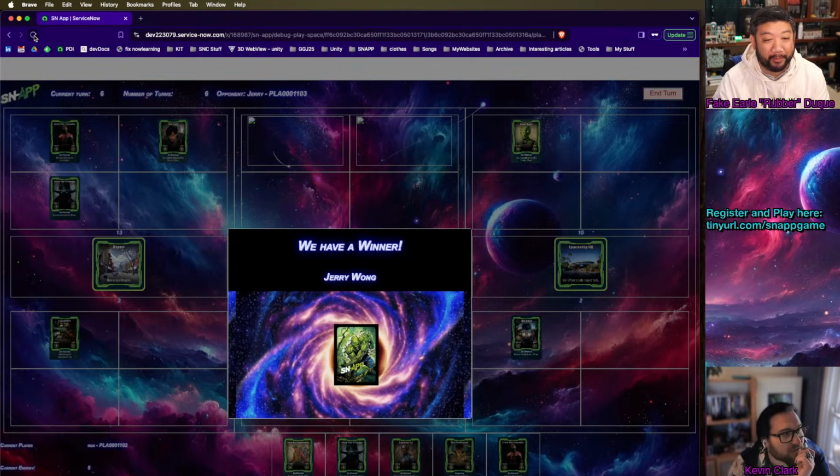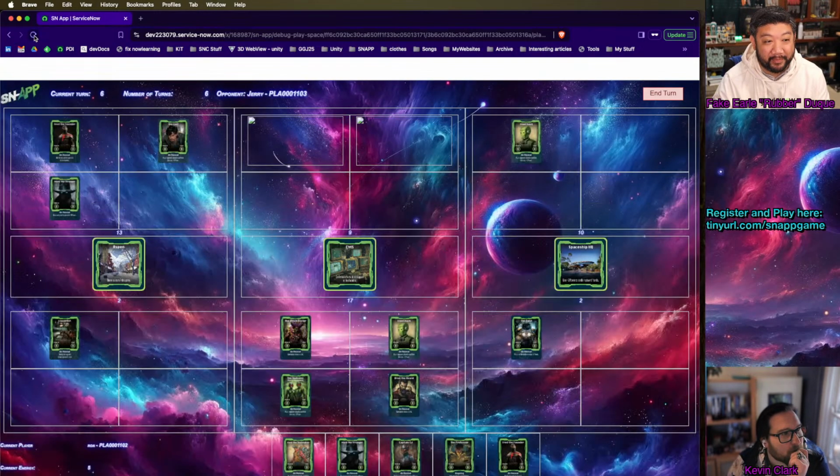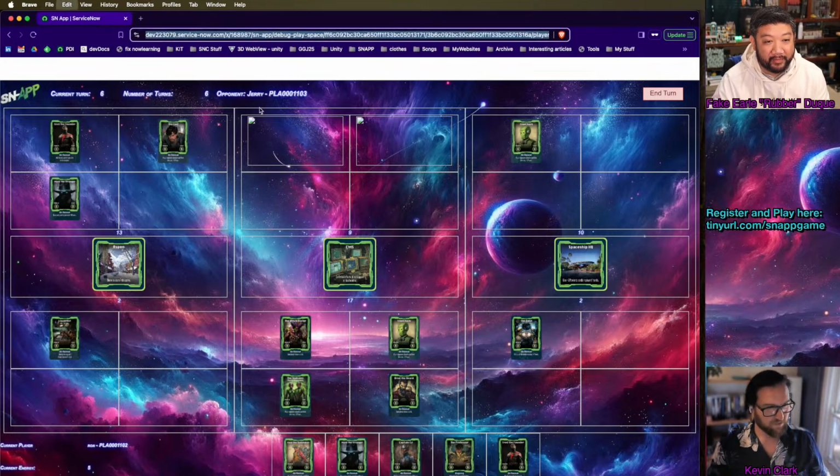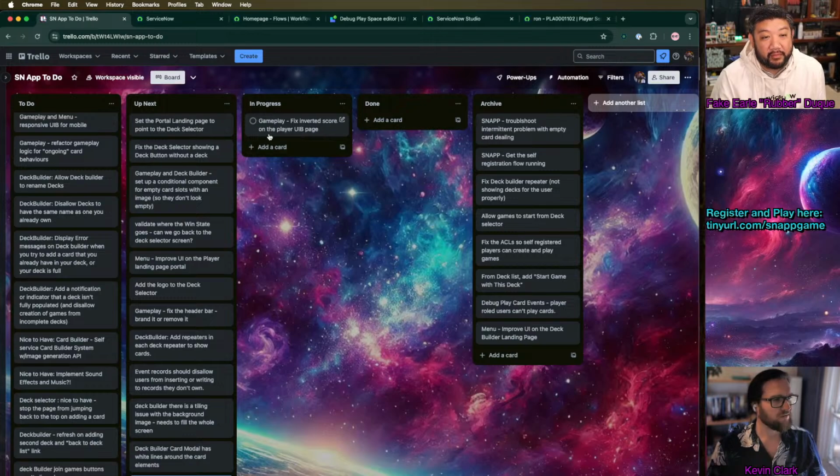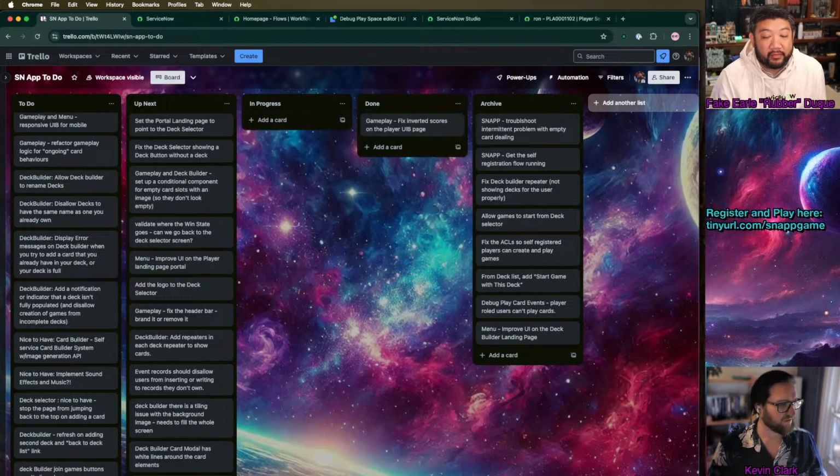I think actually just one more thing. Yeah, you're still getting broken images. I'll pop that into Trello as well, because maybe I'll fix that at some point. Trello: fix inverted scores. Done. We did something.